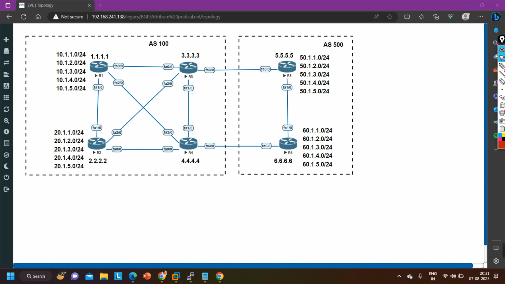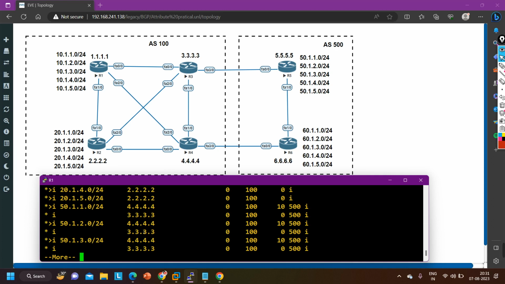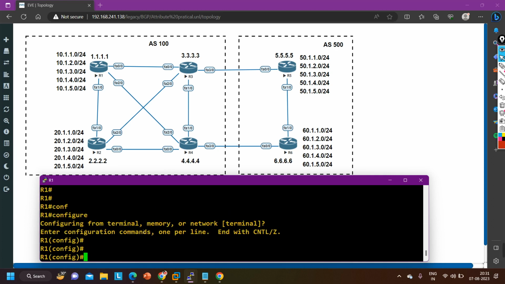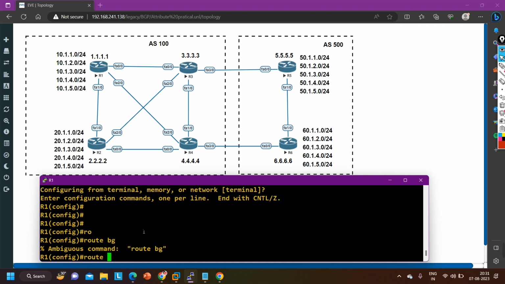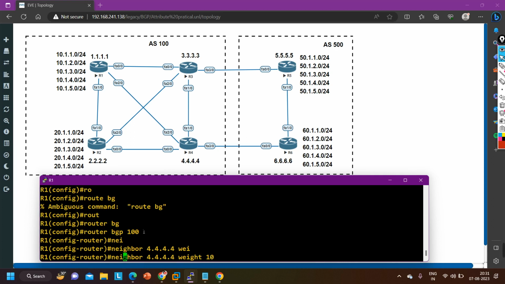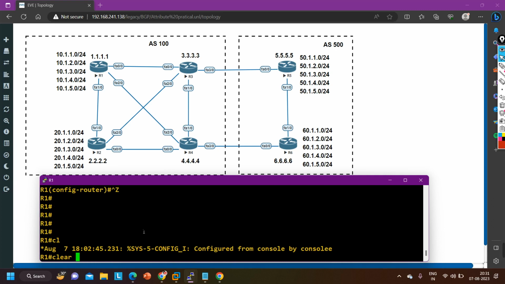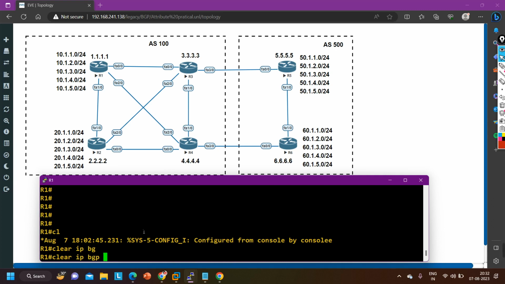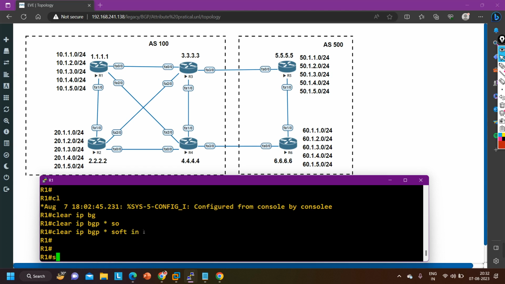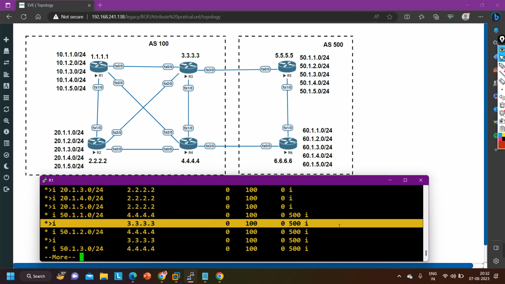You already know how to add local preference value with the help of a route map. How will I add local preference value, guys? On router number 1, first of all, I am going to remove the command router BGP 100, neighbor 4.4.4.4 weight value is 10. I am going to say no to this command. Very simple. Again, it will install the best path via router number 3. Clear IP BGP star soft in, and show IP BGP. It has installed best via router number 3.